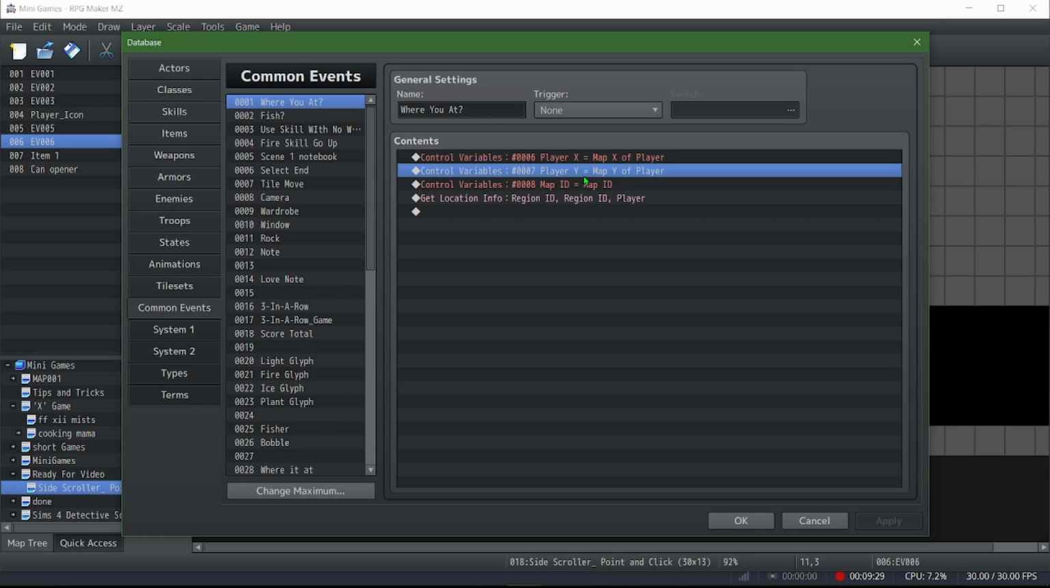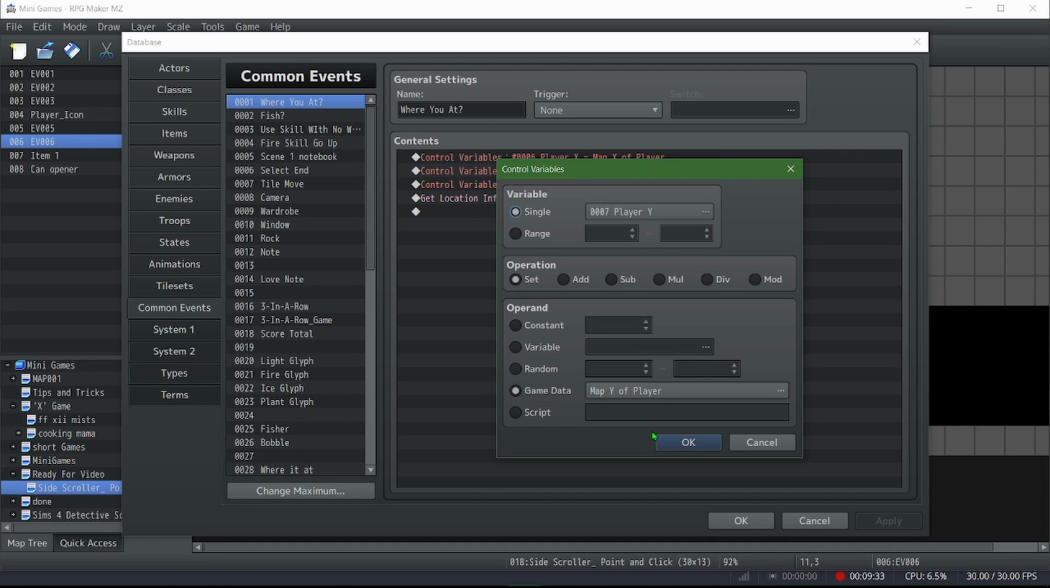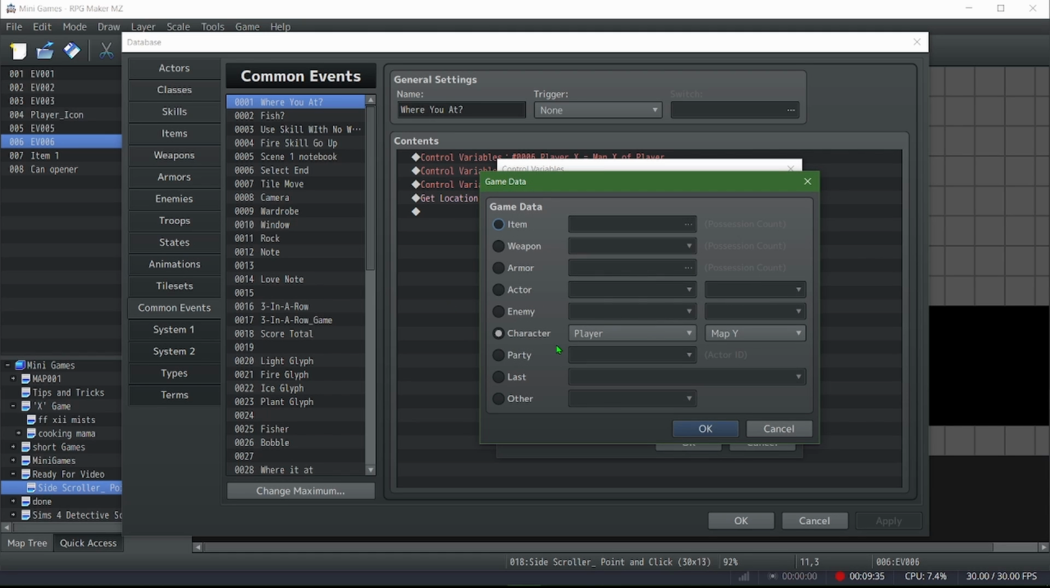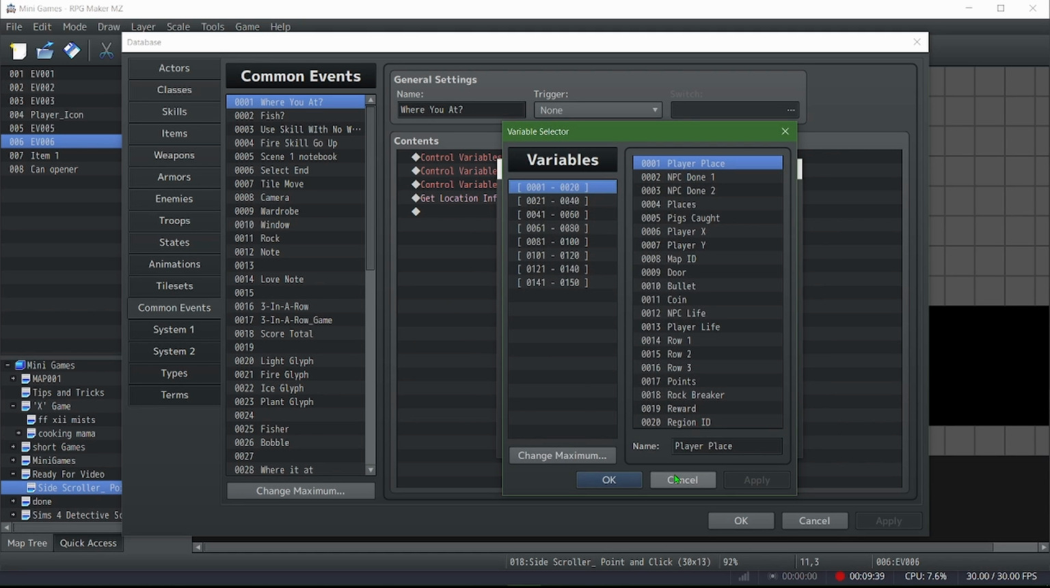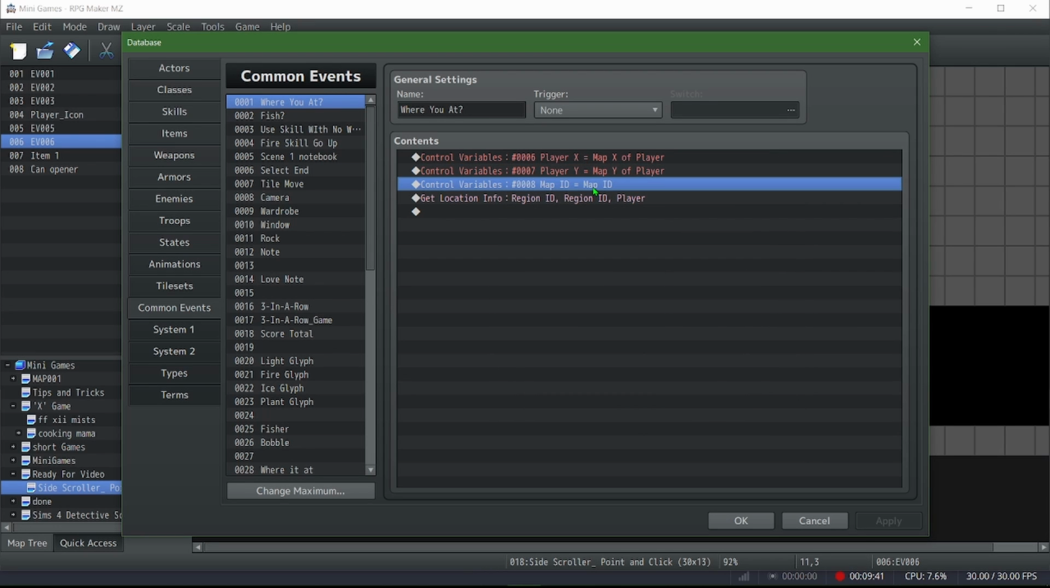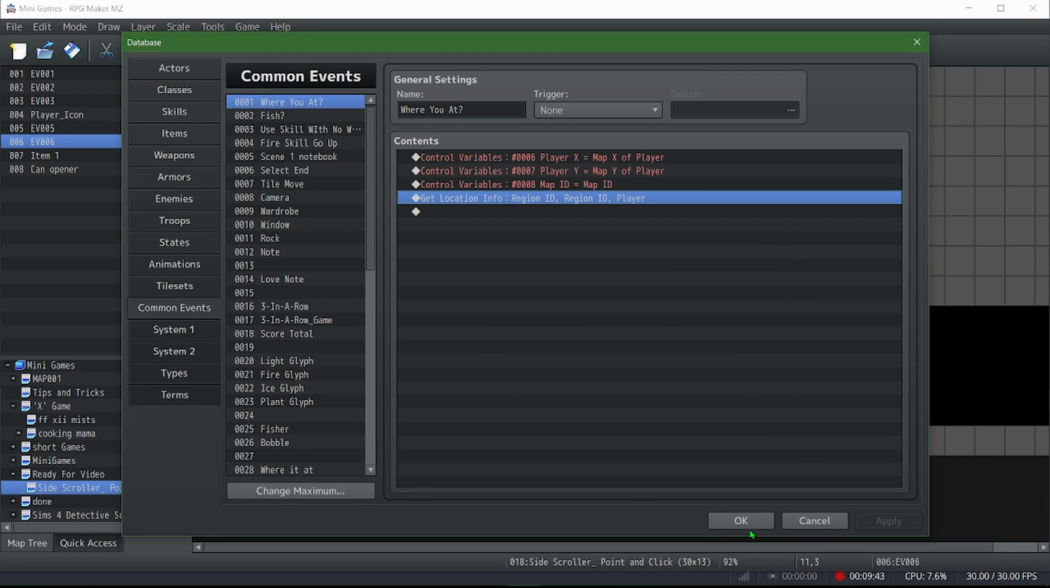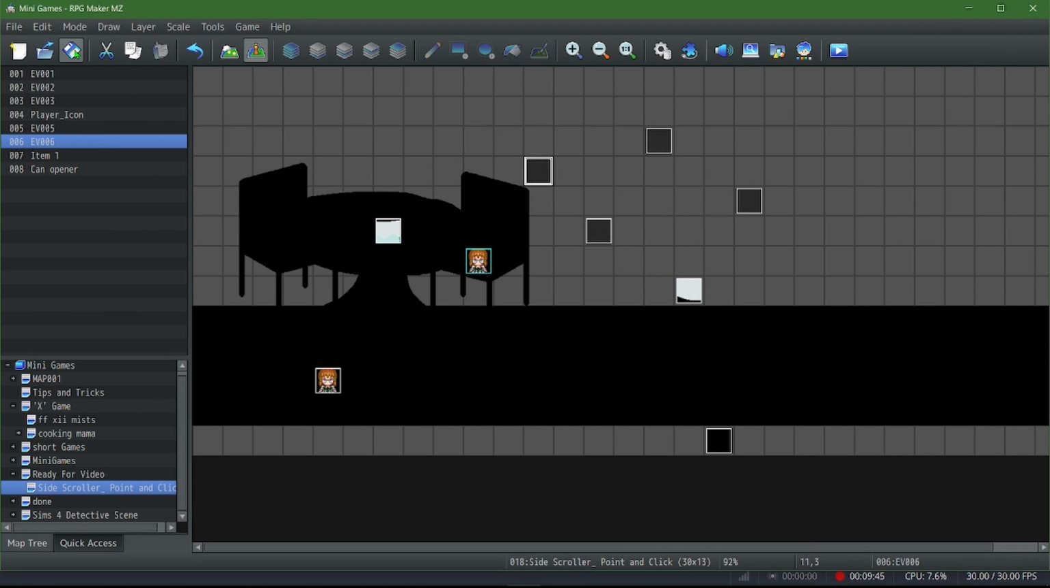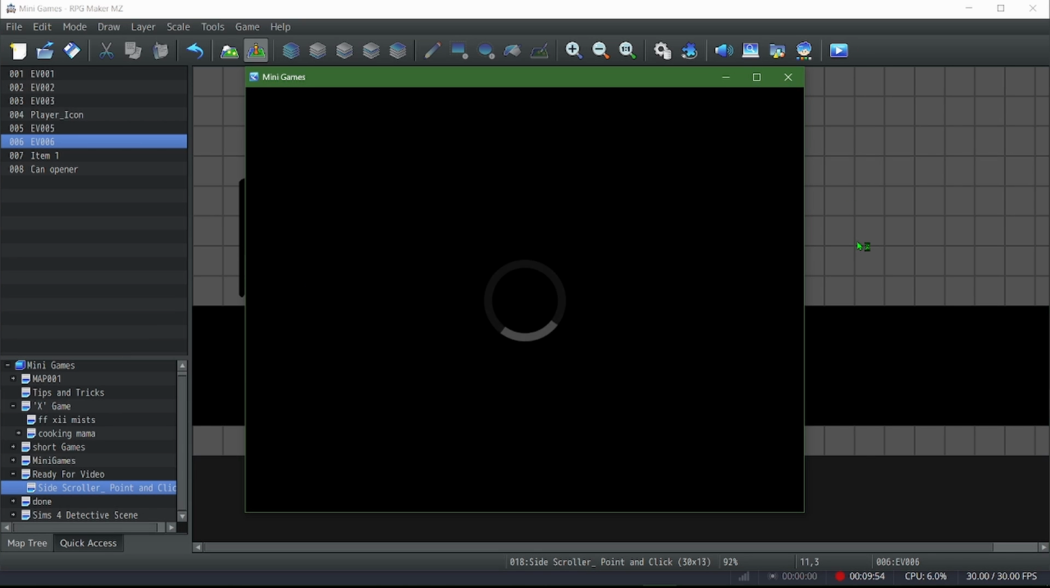I'm sorry, I'm speeding through this. I've just explained it 1,000 times in all my other videos, so it's kind of common sense for me. Player Map Y. Then these are just variables. Then gets the map ID and the region ID. This is important for this, but as I said, I already explained all of that in my side scroller video. And yeah, that is basically all there is to it.